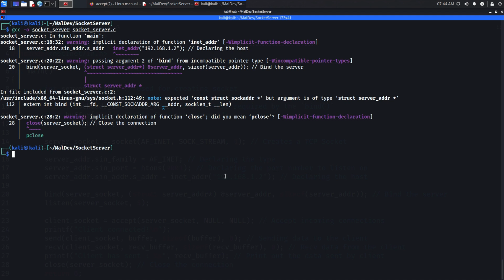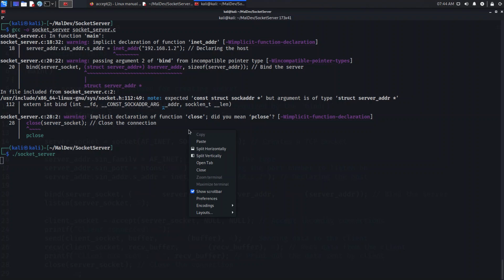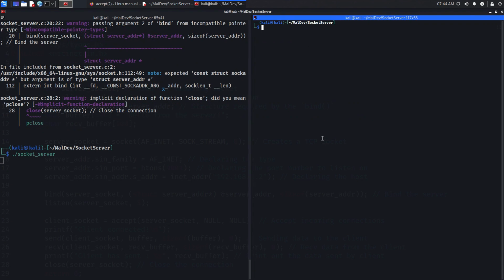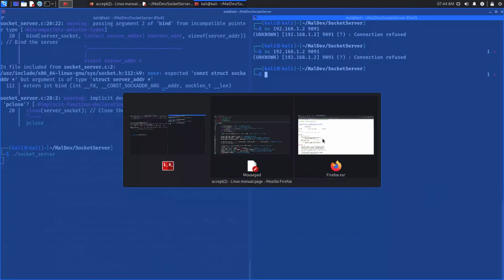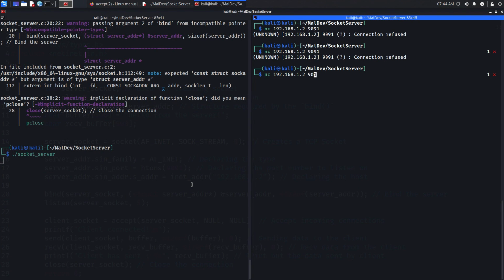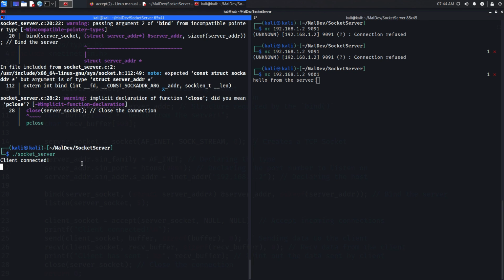All right, so now I'll test the server. So I'll say ./socket_server, and I'll open up a terminal over here, and I'll increase the terminal size, and now I'll connect to the server which is running on port 9001. And as you can see, when we connect, we have a message printed on our netcat side which says hello from the server, and over here it says client connected. So now we can confirm that our server is indeed working.